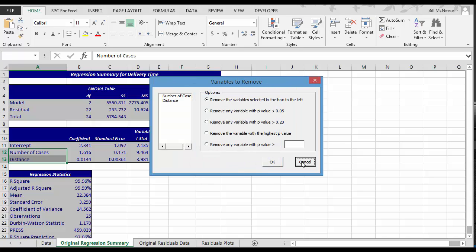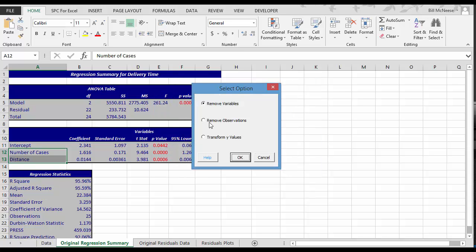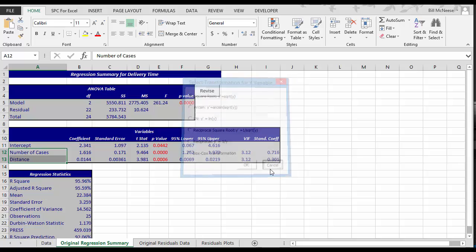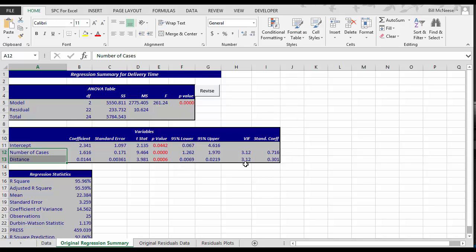And you can also transform the y values to something else. In this case, we would be looking at transforming the y values using a square root, arcsine, ln, reciprocal square root, a reciprocal, or doing a Box-Cox transformation. It allows you to revise the data. Anytime you have removed data and data has changed, it's put into a new workbook. So this gives you a quick view of the regression analysis in the SPC for Excel software.